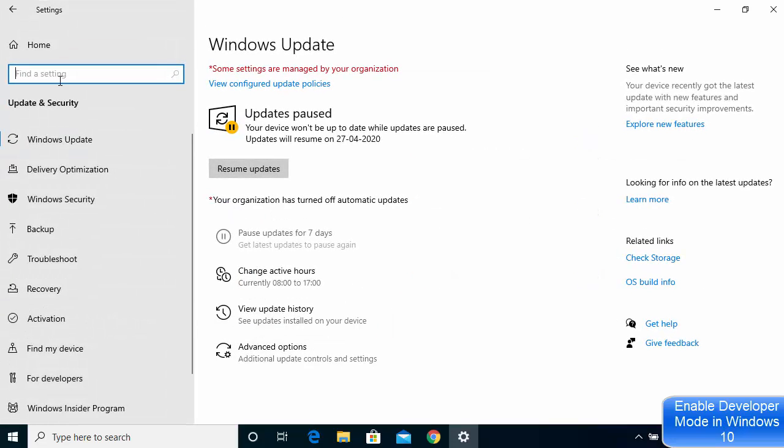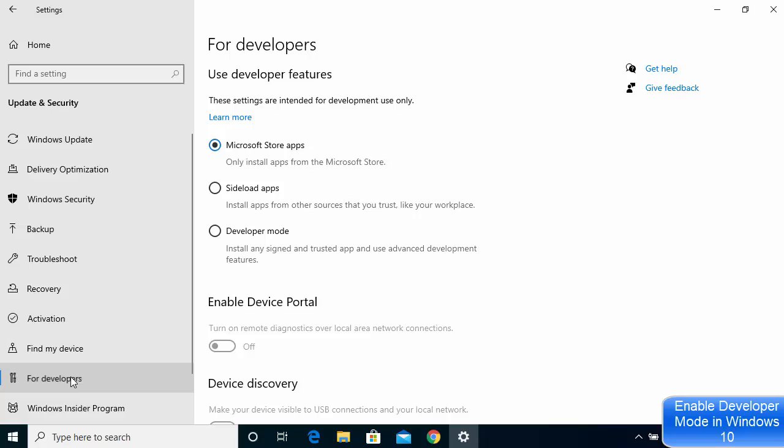And then on the left hand side you will be able to see this option which says for developers. So just click on this option, and by default you can see on my Windows operating system under for developers it says Microsoft Store apps. So only install apps from Microsoft Store is the default which is selected on my Windows operating system.